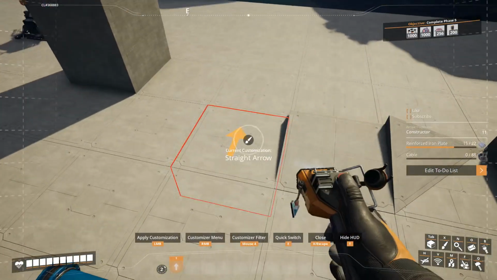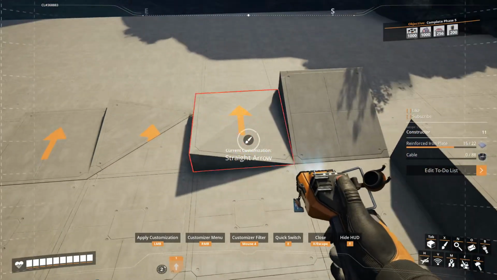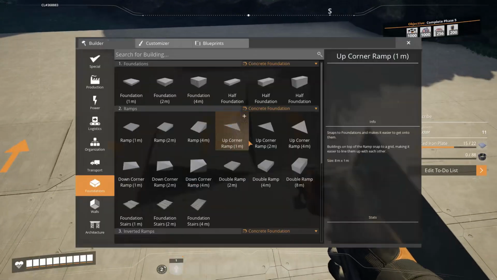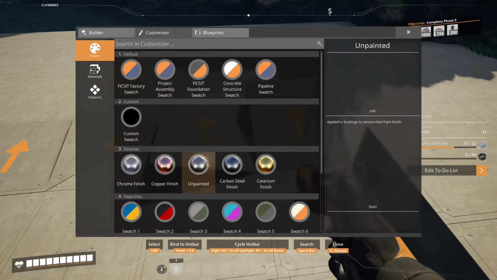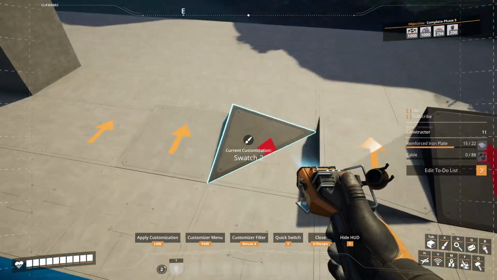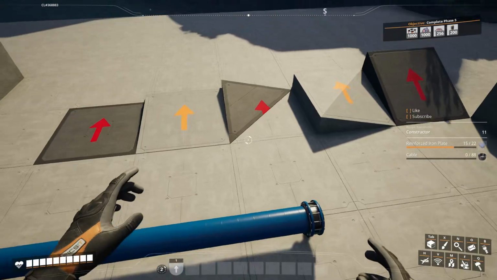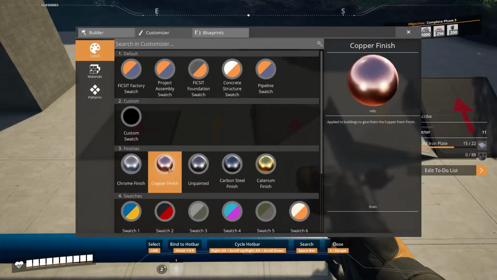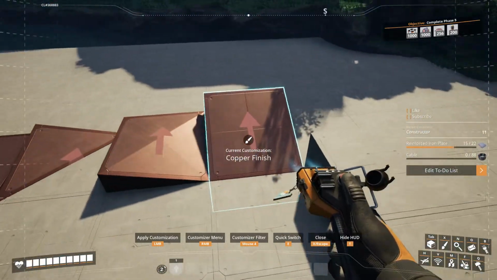Patterns, which can be unlocked in the Awesome Shop, may be placed on most types of foundations such as the standard squares, ramps, corner ramps, or inverted ramps. However, they cannot be placed on quarter pipe foundations, foundation stairs, nor half foundations. The orientation of the pattern can be rotated by scrolling your mouse wheel. The color of the pattern will be determined by the secondary color of the assigned swatch.